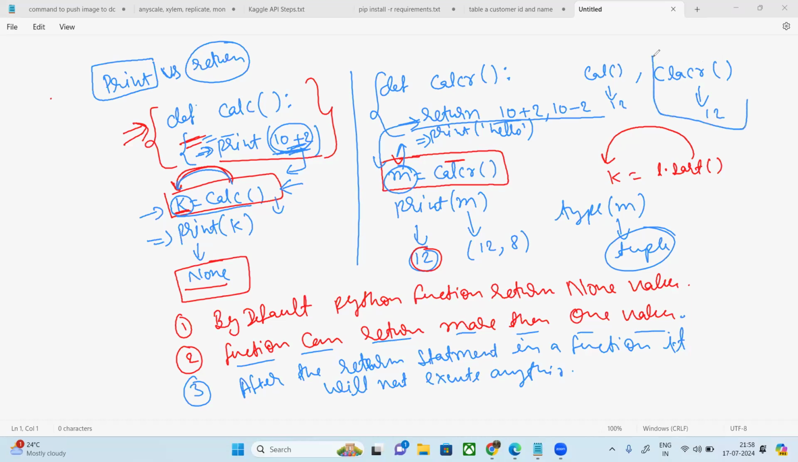But in this scenario, you can store it. In this scenario, you cannot store the value, whatever it is printing. So this one you can store and utilize further, just because this function is returning something. So this is the concept.